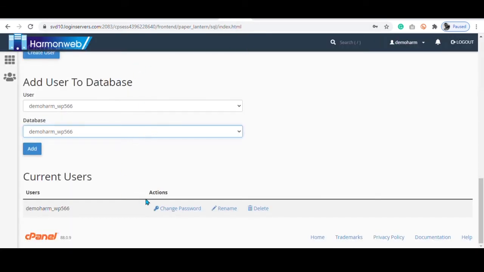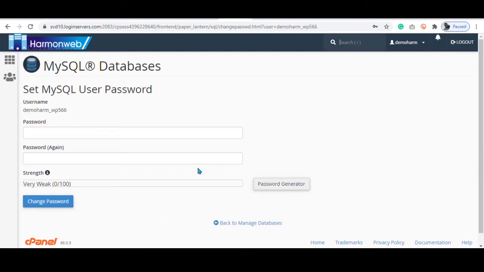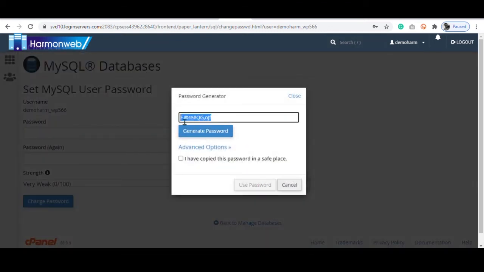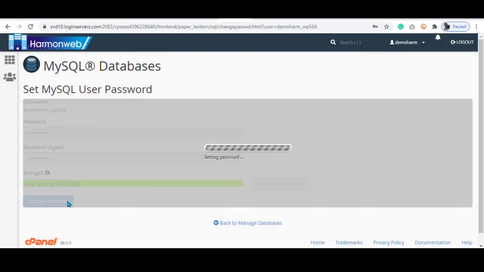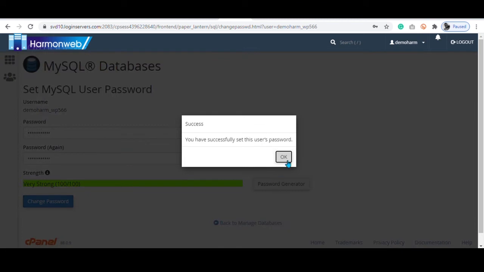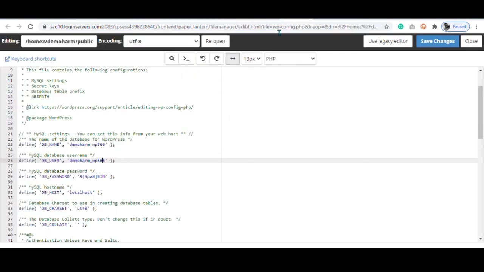So change the password for the database username. I will advise you to use this password generator and copy it. Ctrl C to copy, and click here. Copy the password to a safe place, then use the password. Once it's saved, go back to wp-config.php and change the password here. Clear it, paste the one you copied, and click on save changes.